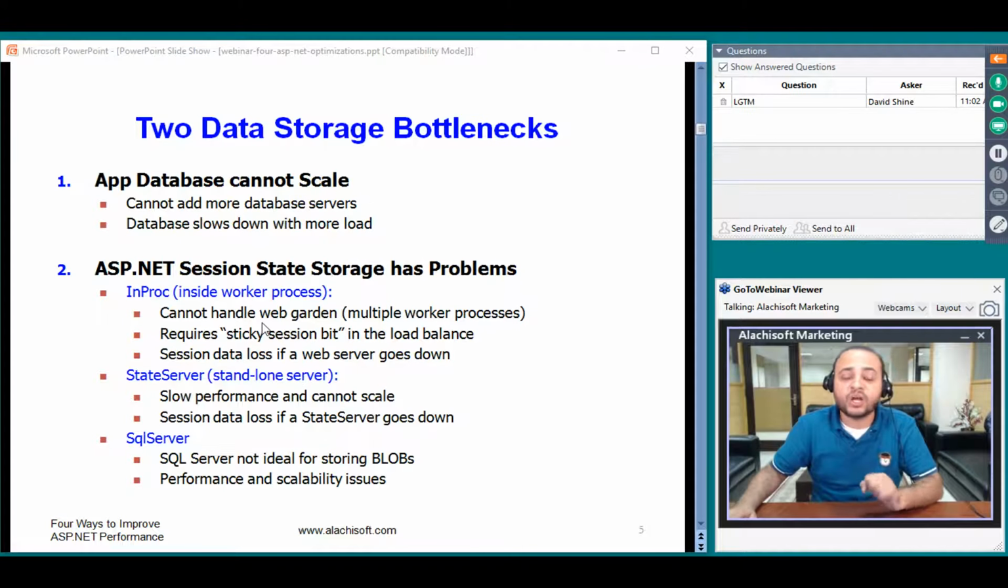Additionally, you cannot handle a web garden scenario, because within one web server there is always one worker process which is going to have your session data. Now if you have multiple worker processes, that's a web garden scenario, and you cannot use in-proc sticky session to have a web garden. So that's a limitation.